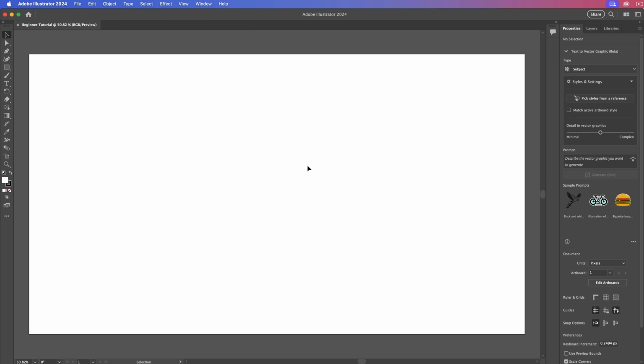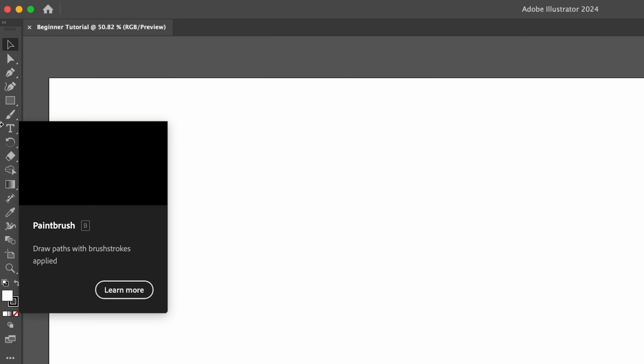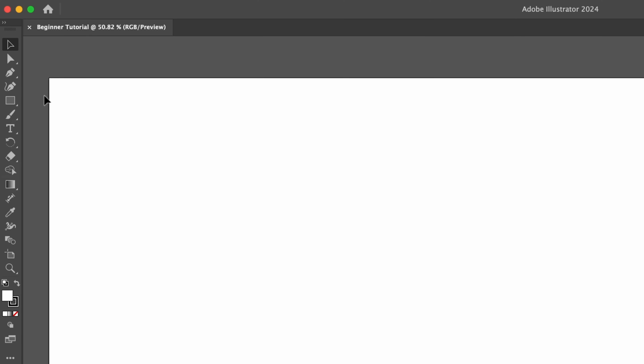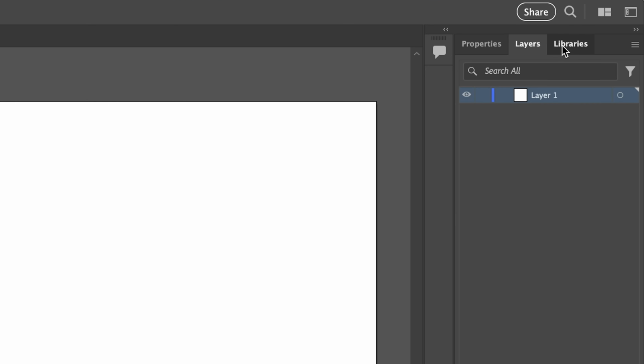Now, this looks very daunting at first, so let me explain what's happening on screen. Over here, we have our toolbar. This is where we find most of our tools, including the pen tool, the selection tool, the shape tool, and many more tools. Over here on the right, we actually have the properties panel. This is where you'll find a lot of things. We also have the layers panel and the libraries.